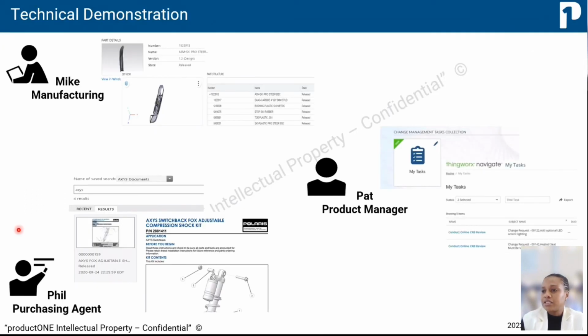And that is it with the technical demonstration. And then I will go back now to my presentation.